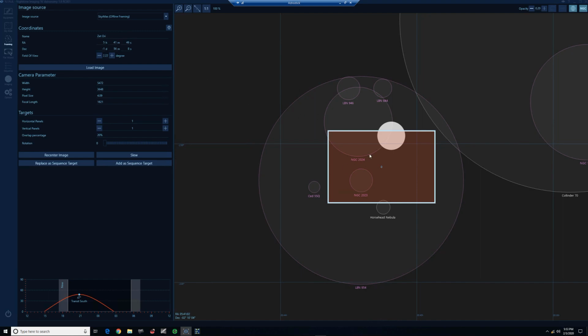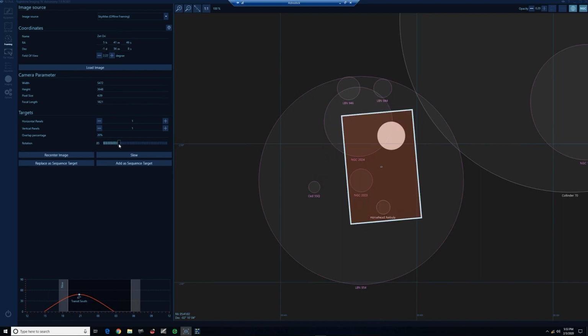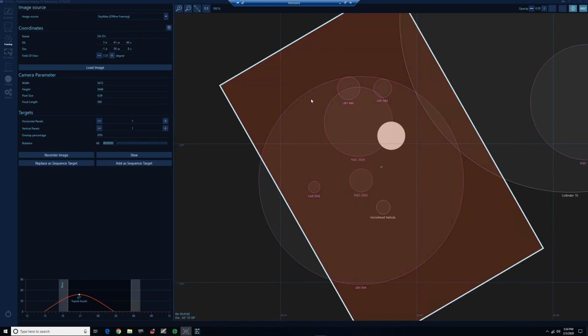So I would set up my framing the way I want it, and you can adjust things like your rotation to help you figure out exactly where you want things to go. We go like here, and you want to make sure that your camera parameters are correct. Otherwise, if they're not, like my scope is really more like 580 millimeters, you can see that it's much larger. If you don't have the right focal length, it's going to make it hard to frame the object correctly.